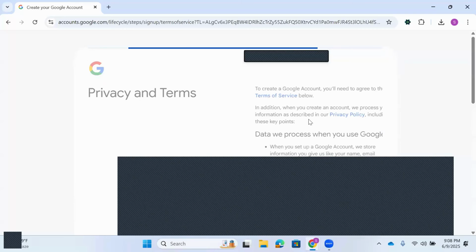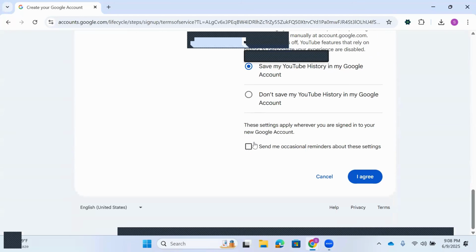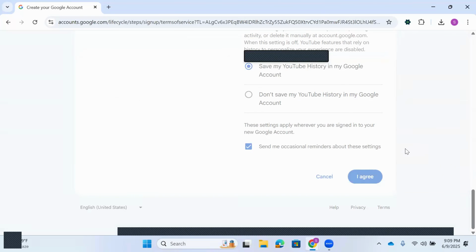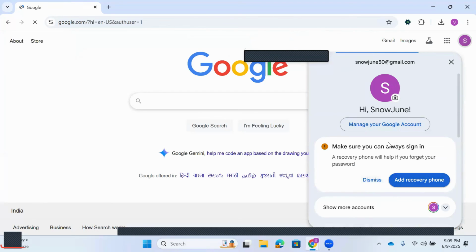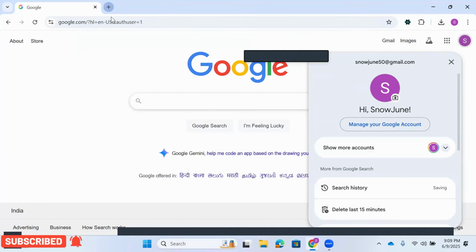I'll just stop it here. Let me give a phone number. Let me verify it. I'm just sharing the screen. I just verified my mail. That's it. I haven't done anything more. Here you have to read all these terms and conditions and scroll completely down. So this is the new mail account which we have created. Add recovery phone for now, you can skip it. So my account is created.